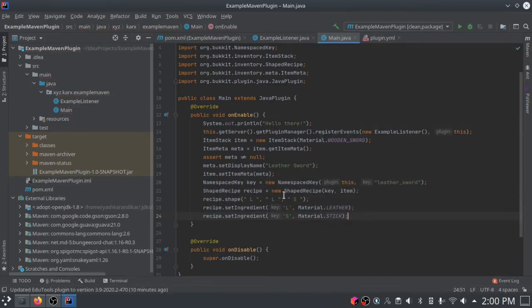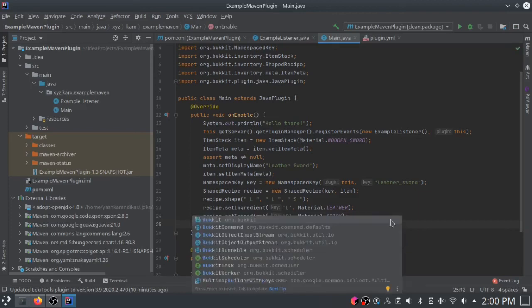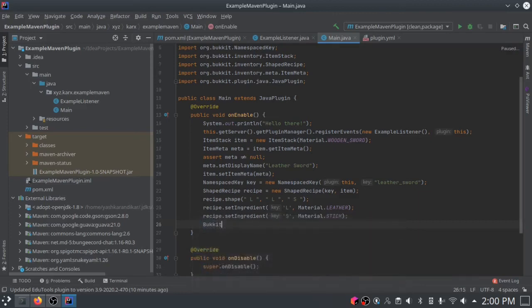So now we've created the recipe, and now we have to add it to our game. To do that, just use the overarching bucket class and call its add recipe method, and we'll pass in recipe. So now our recipe is added to the game. So now we need to add it to the server.